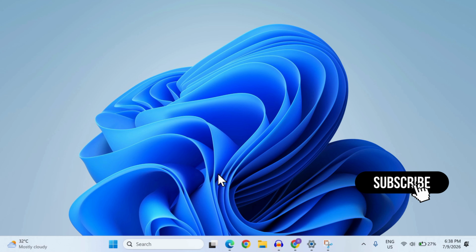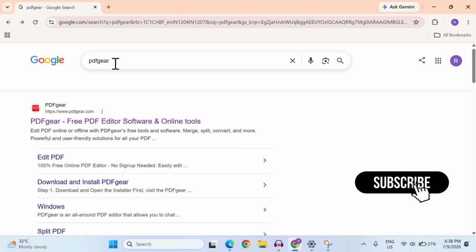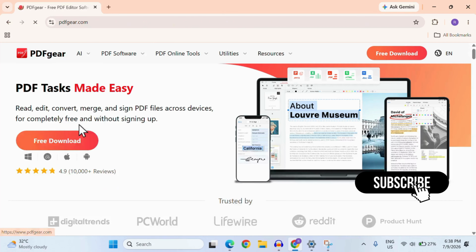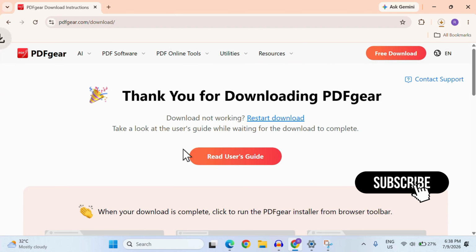In this video, we'll show you how you can delete pages from a PDF on your Windows 11 PC or laptop. So first, head to any web browser and then search for this PDF Gear tool. Now click on this first link and then click on this free download button. It's a completely free to use app without any ads.